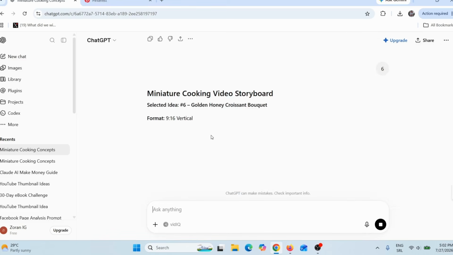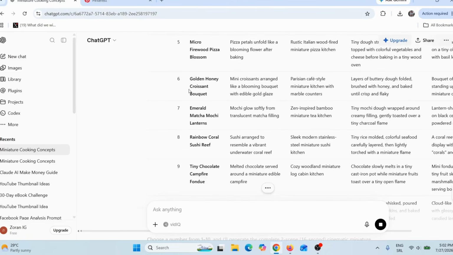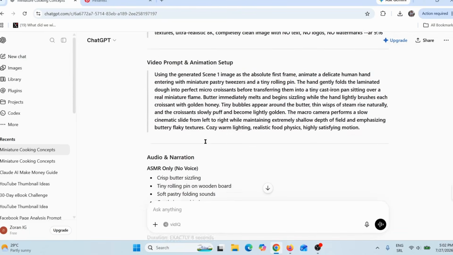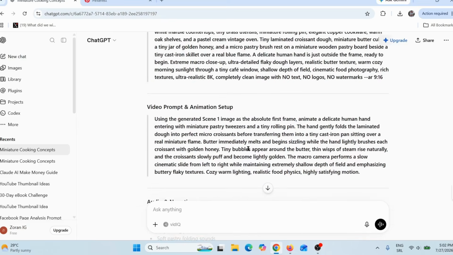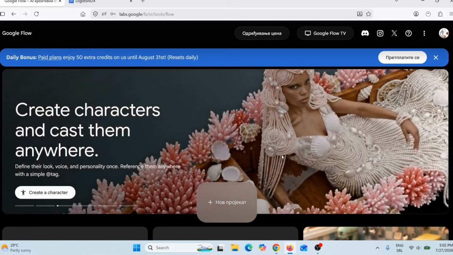And now ChatGPT will give me a full image and video script for this idea, number 6, golden honey croissant. Okay, here you can see it is already writing. Now here you can see this is an image prompt. So I first need to create an image. I will first copy this, Control C, and then I will go on Google Flow.